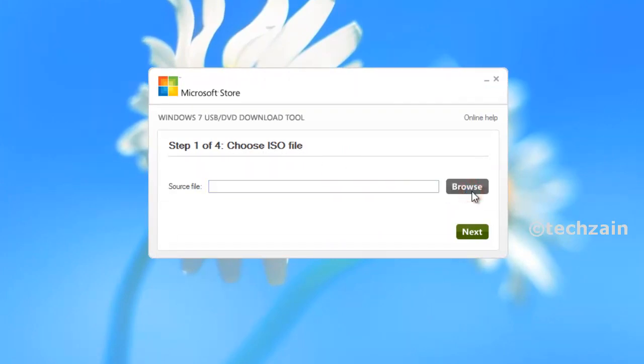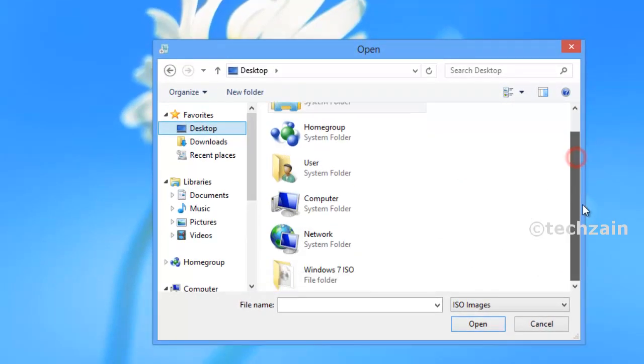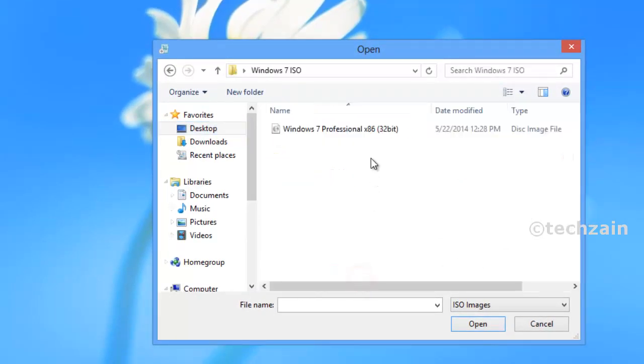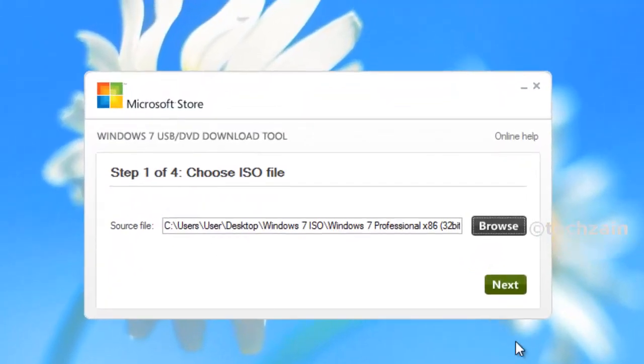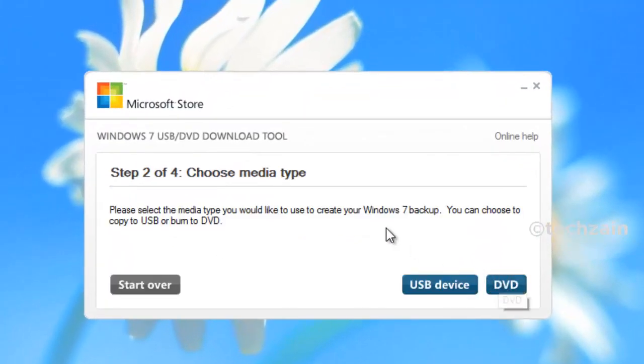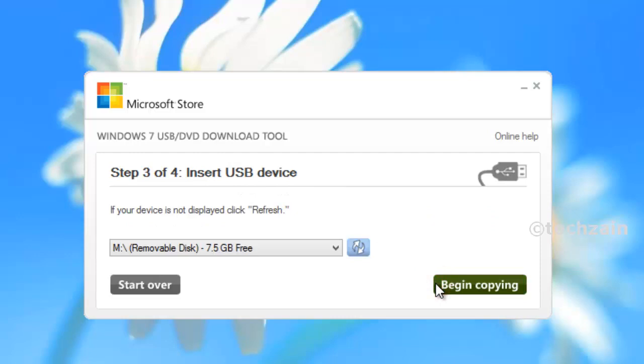Click on the Browse button to select the Windows 7 or Windows 8 ISO file. Click on the Next button. Now you have to select the media type, simply choose USB device.